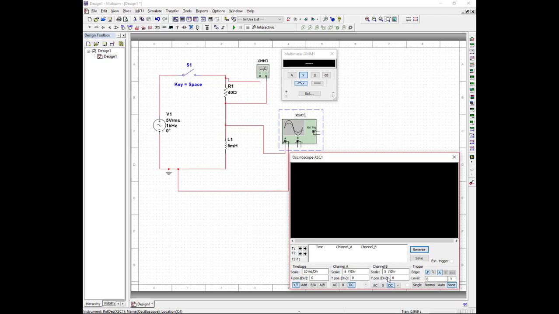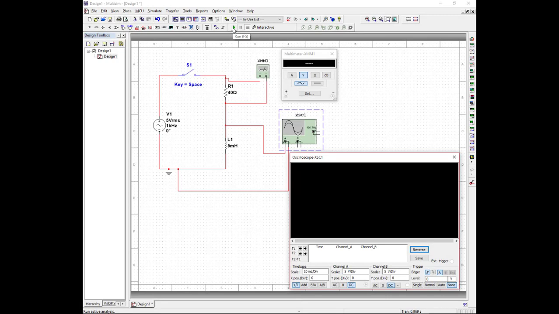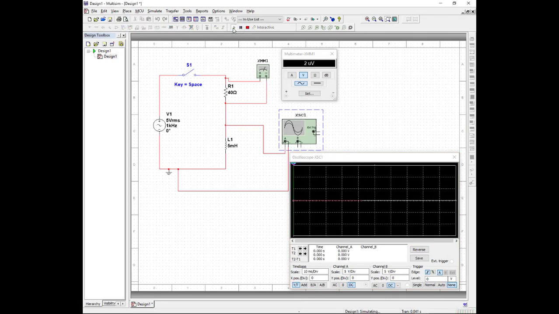Okay, so we're pretty set up here. We're pretty much ready to go. What I'm going to do now is hit the run button up here for our simulation. That starts our simulation of our circuit. All right, so you can see our scope has come on.